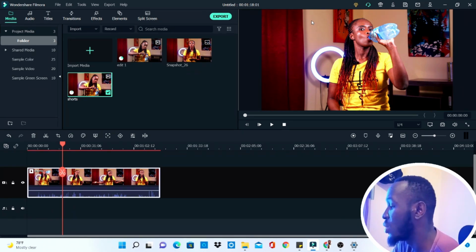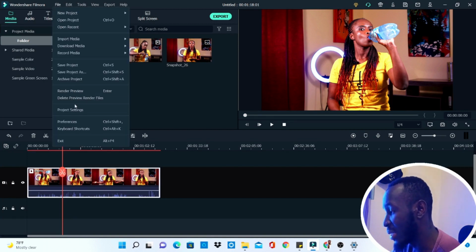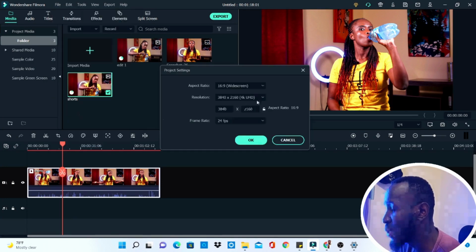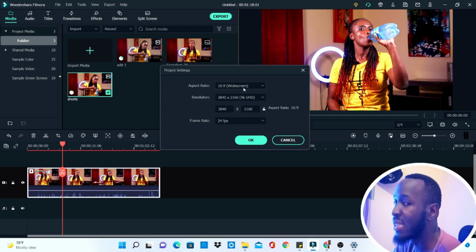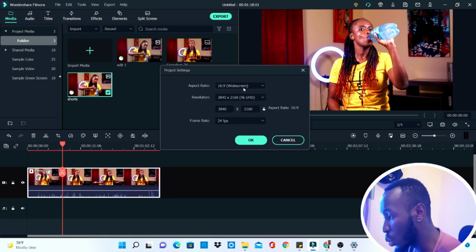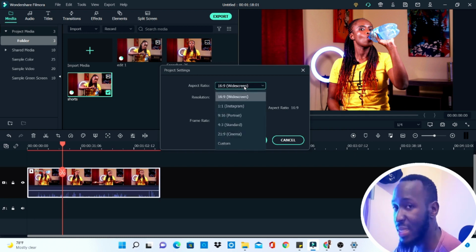The first thing you want to do is come here and go to File on top here. Click on File, navigate down to Project Settings, click on Project Settings and then come to Aspect Ratio. Right now it is on widescreen, what I call the horizontal framing of the video. We want a vertical video, so we're going to take it from an aspect ratio of 16:9 to 9:16.